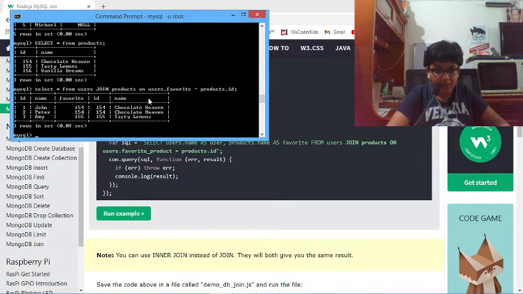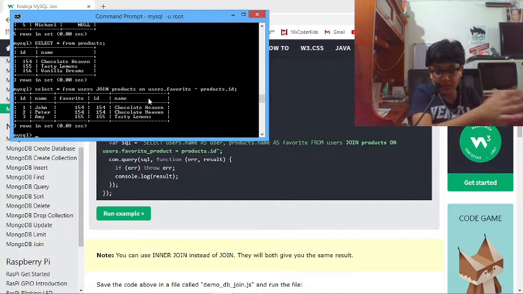So it is taking every record from the users and seeing that users.favorite, whatever number it is, wherever it finds products.id equal to it, it will add that products record. In whichever record it finds products.id equal to that favorite, it will add that whole record with the users record, right? So wherever it finds the id equal to the user's favorite, there it will add that id record of the products table in the new table, with the user's record.